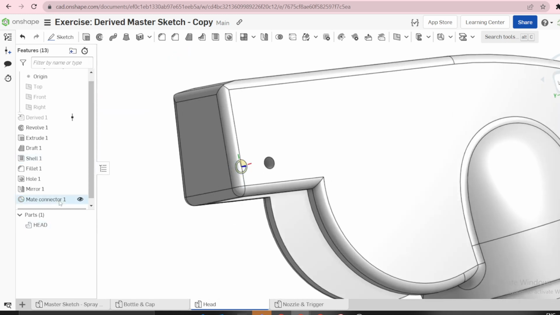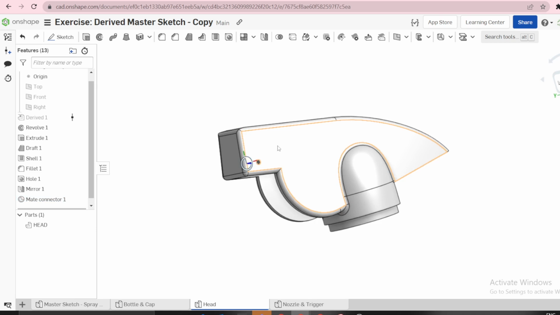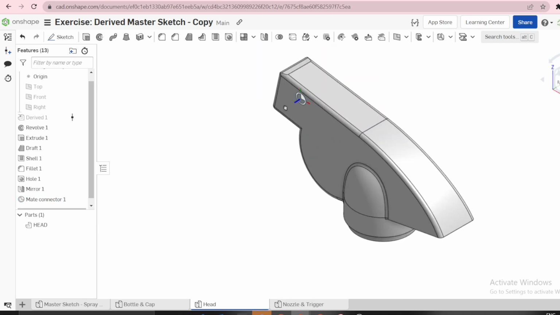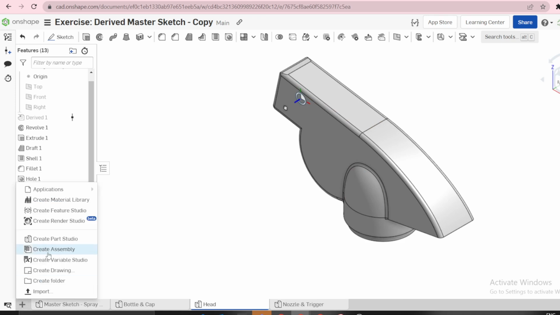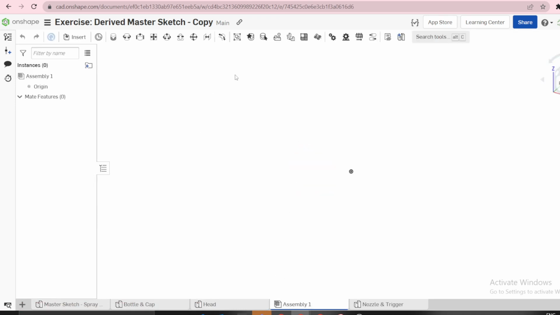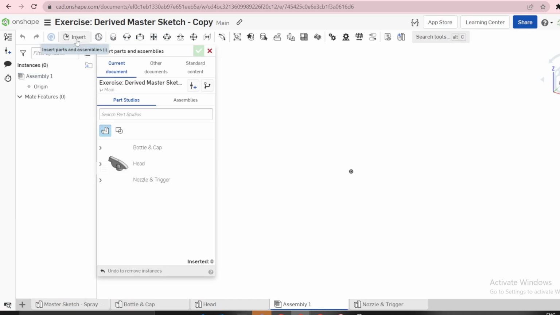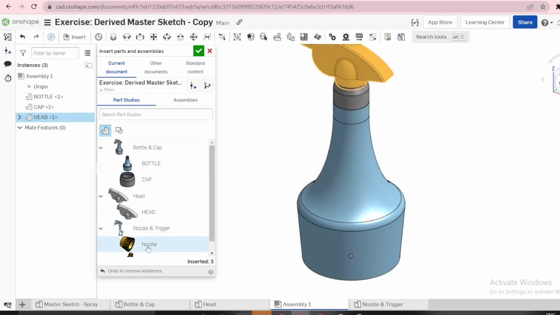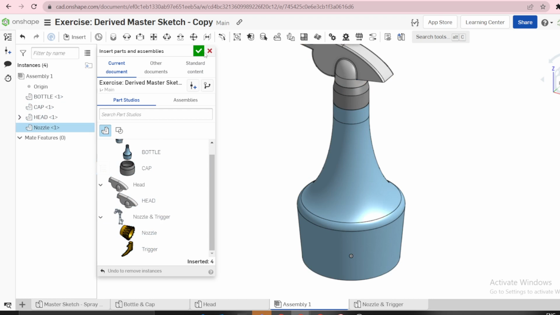You can always rename a mate connector if need arises. Okay. Then we need now to go to the assembly, create assembly here, like that. I want you to see the power of using a derived master sketch. Let me insert an assembly. In the current document, I need to insert this one, this point, this one, nozzle, and trigger, and I'm done.